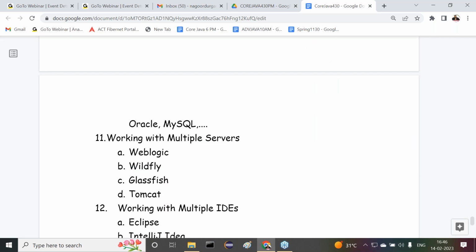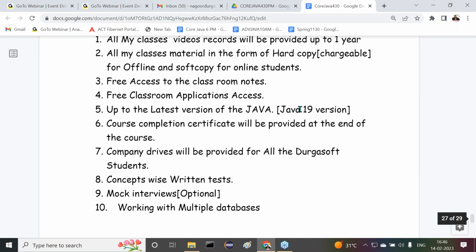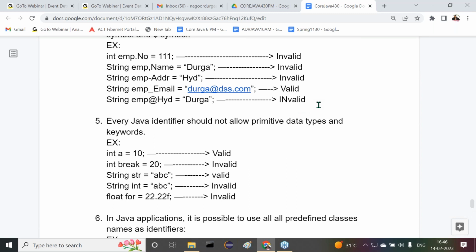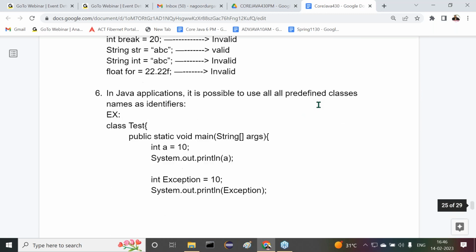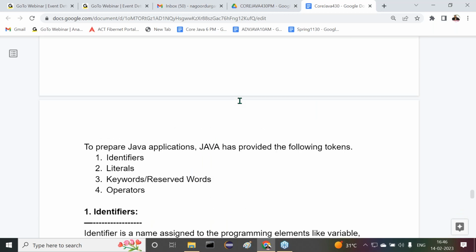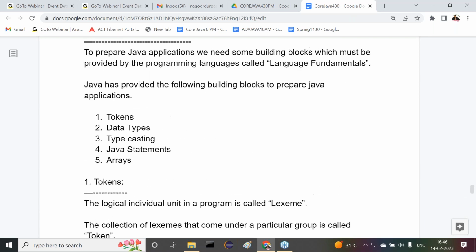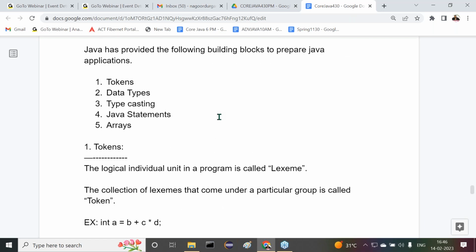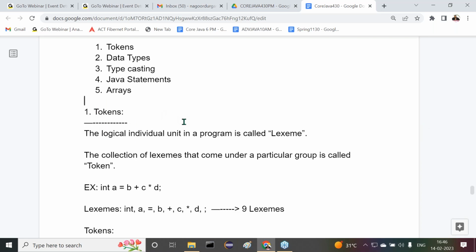All right, sir. And check what we completed in the last session. We were discussing identifiers, under the topic of language fundamentals. In language fundamentals, nearly 5 topics are available: tokens, data types, typecasting, Java statements, and arrays. Out of these topics, we started tokens in the last session.